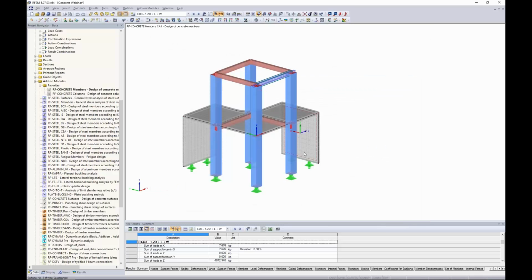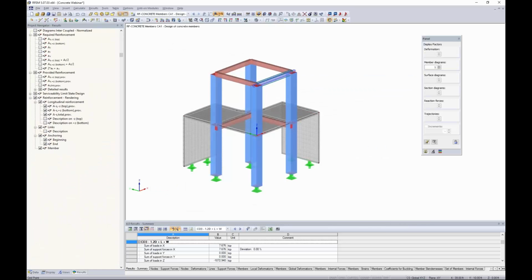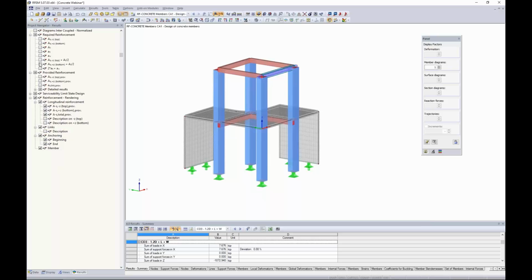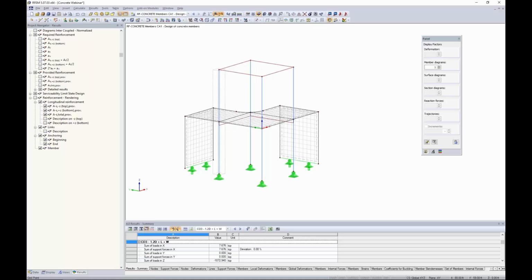And the other thing that we can do is we can view everything graphically here. Once I click graphics, you'll notice in my drop-down box here, I have another option called RF concrete members. Now in my results tab, I no longer have all of the internal forces from RFEM. I can easily jump back to those, but now I'm looking at the results from my concrete module. I can turn this back into wireframe.